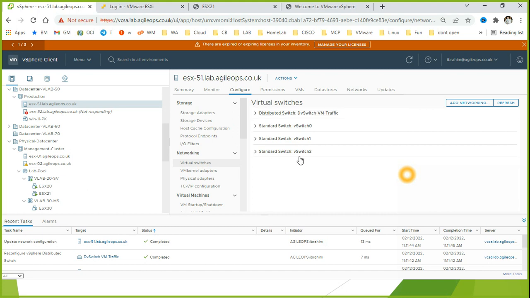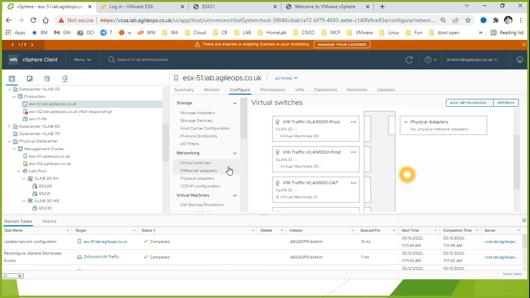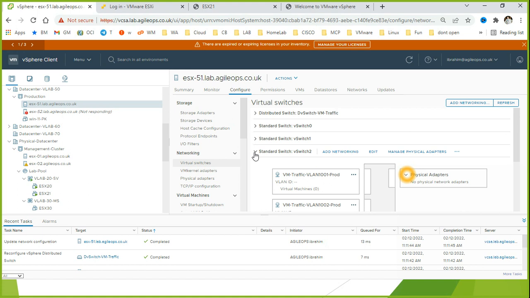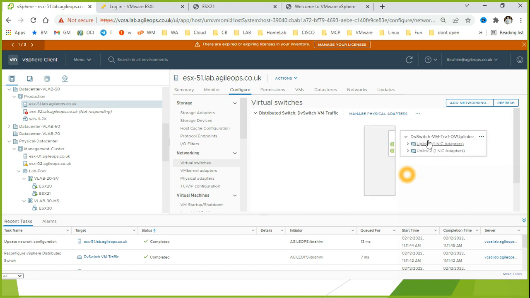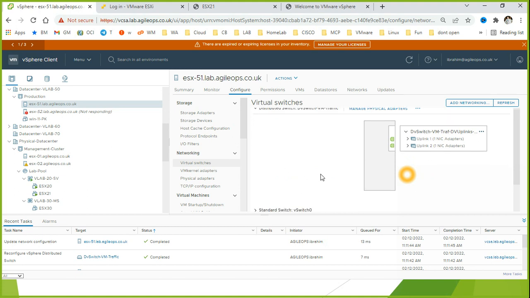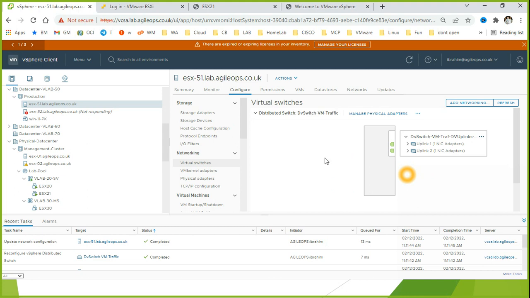So standard 2 is not having any ports, and distributed is having those uplinks, right? Now still the VM is not connected because we don't have a port group. We just assigned the uplinks to the ESX host and we just moved it here.